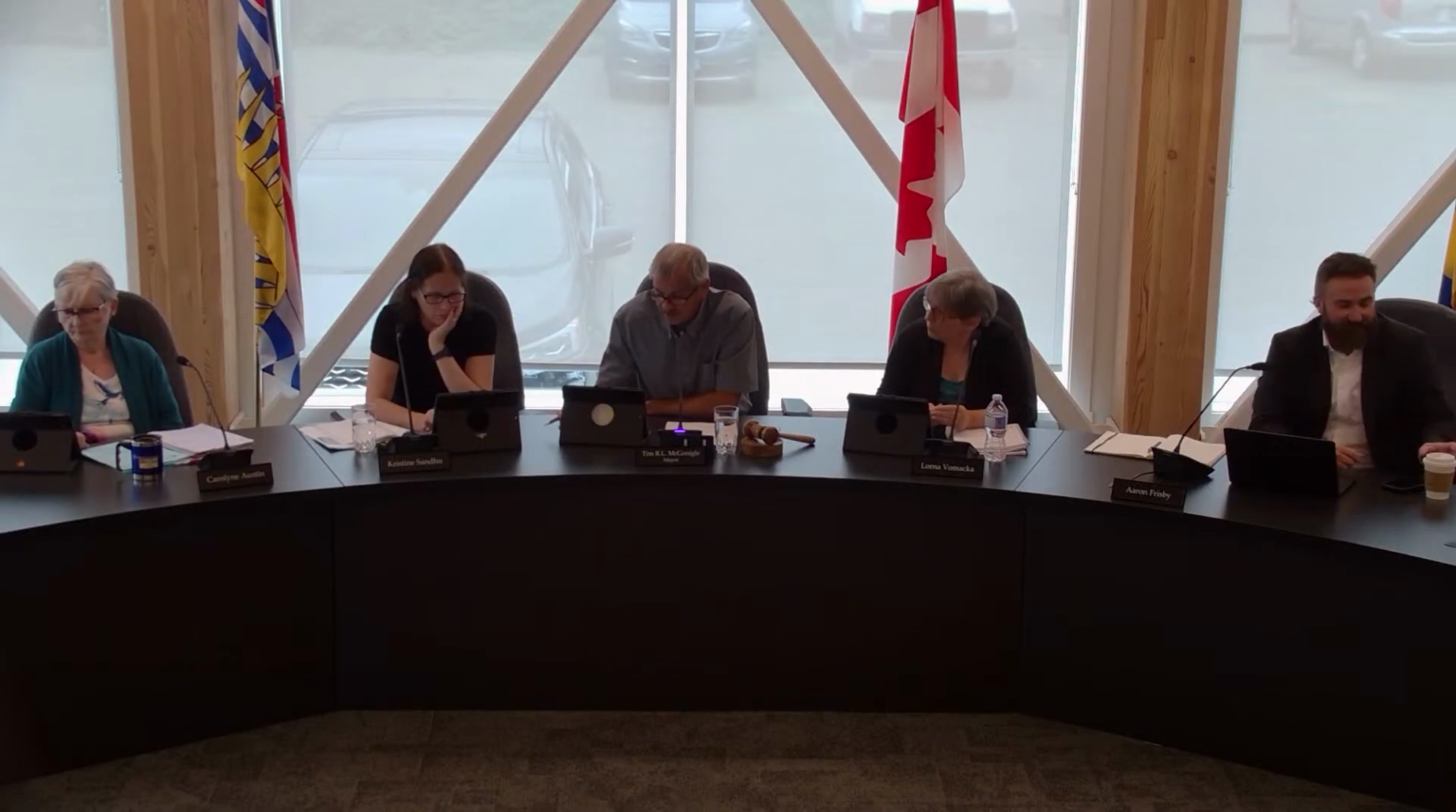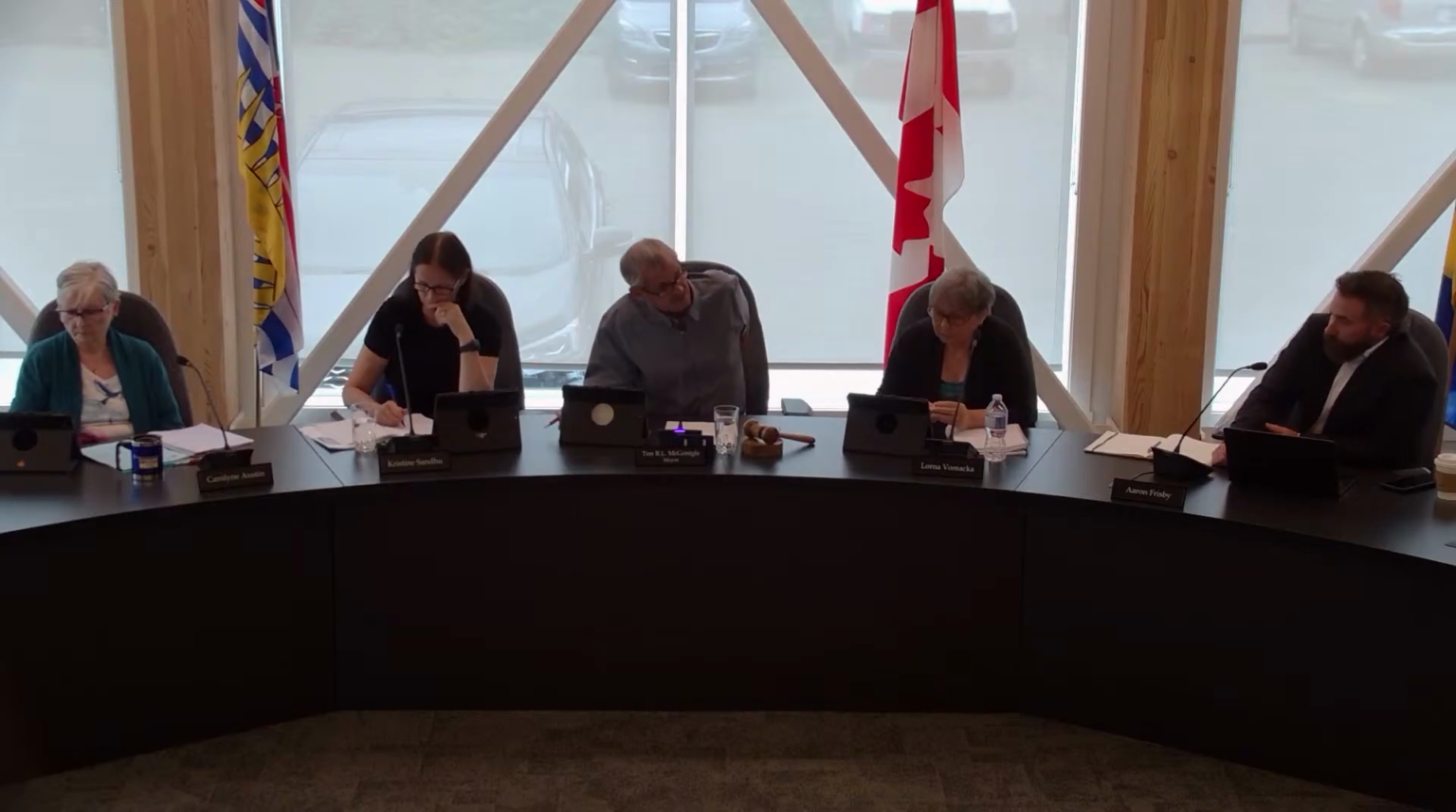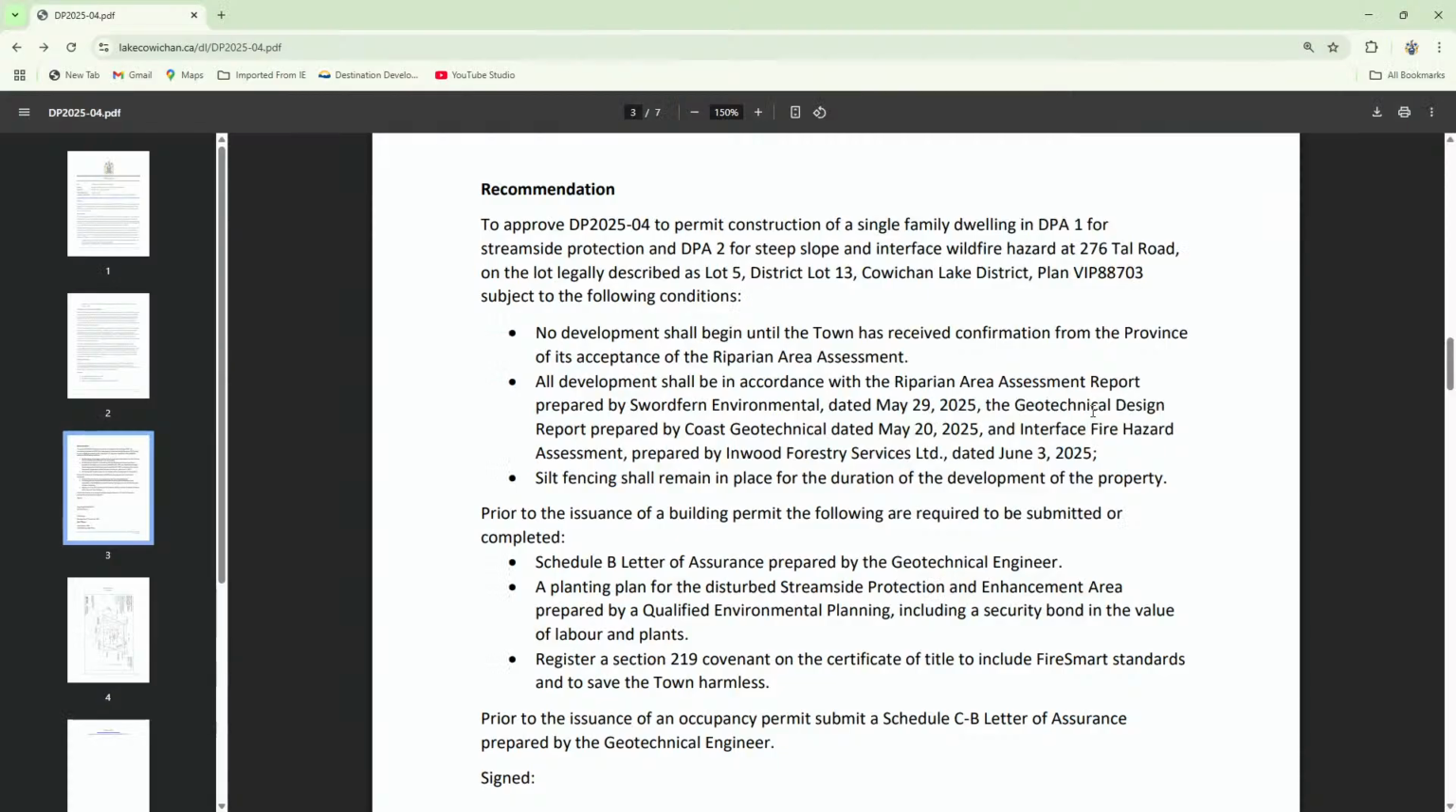I'll let you read it. Moved by Councillor Vomaca, I saw first, and seconded by Councillor Sandu. And I will read this long recommendation: to approve DP 2025/04 to permit construction of a single-family dwelling in DPA 1 for streamside protection and DPA 2 for steep slope and interface wildfire hazard at 276 Tall Road on the lot legally described as Lot 5, District Lot 13, Cowichan Lake District, Plan VIP 88703, subject to the following conditions.